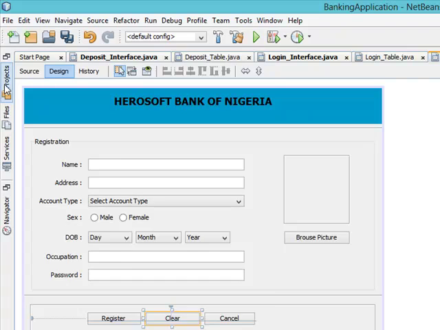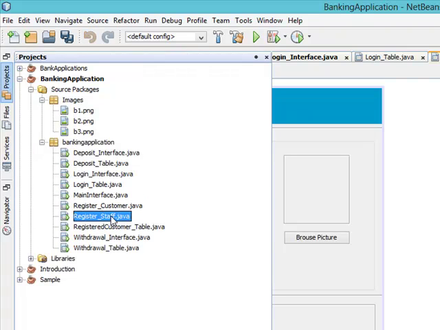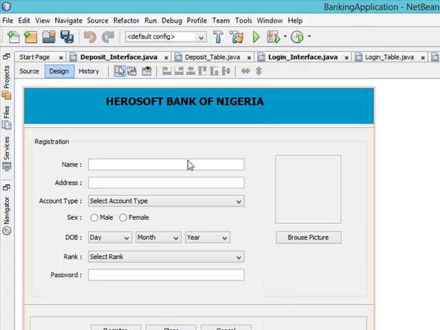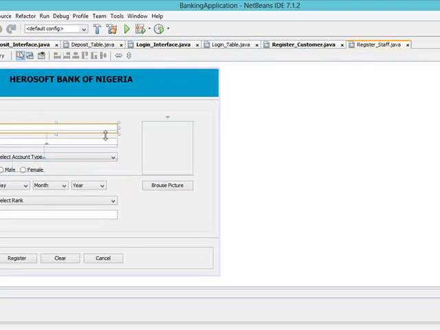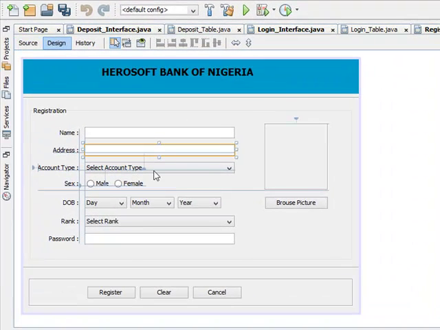So the next one we want to go to is, let's say, register staff. So let's check. By default, by the time we even start bringing out the text field, it's going to list all the text fields that are on this interface. So let's just verify the first one. Properties, this is jTextField1. We have that of 2. So I know them. Let's just come to the clear button.